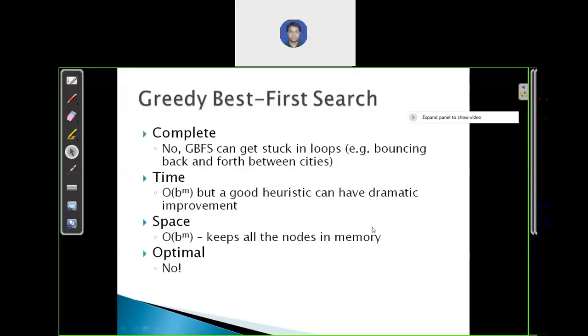Okay, so now some properties. The first point about this search technique is completeness. It does not give you the guarantee to find the solution, so this greedy search technique is not complete. It can get stuck in a loop.